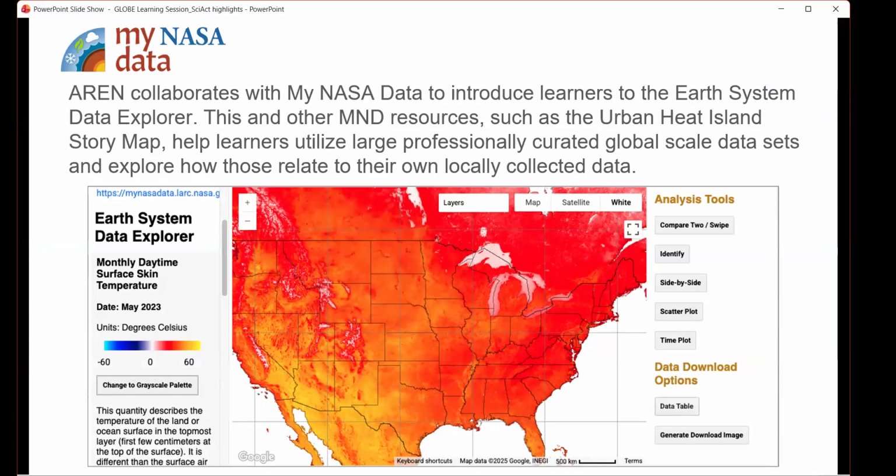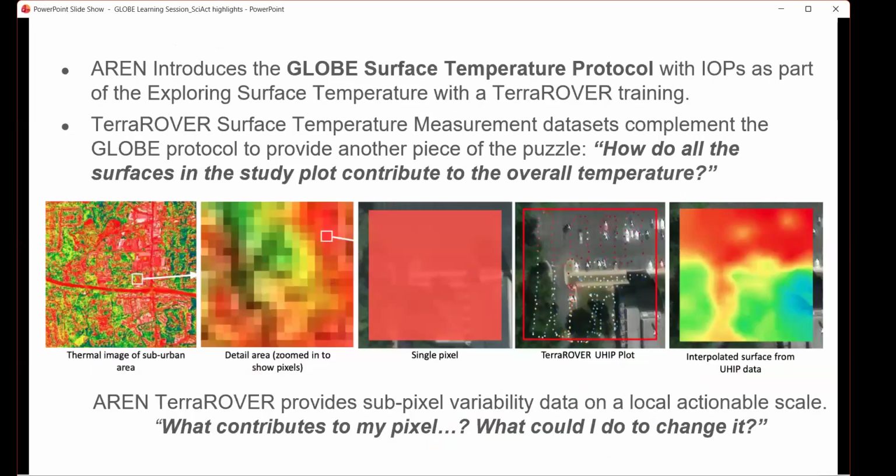So, anyway, if I mentioned this, we worked with MyNASA Data. We've collaborated with them, and we share these larger global data sets as well that they've curated and made available for everyone. And if you haven't used the Earth System Data Explorer, it's a fantastic tool. But this helps give our learners that global perspective as well as their local perspective. Let's go to the next slide, please.